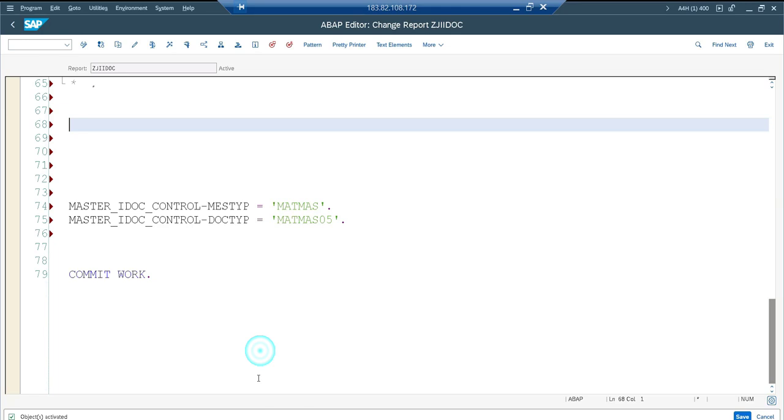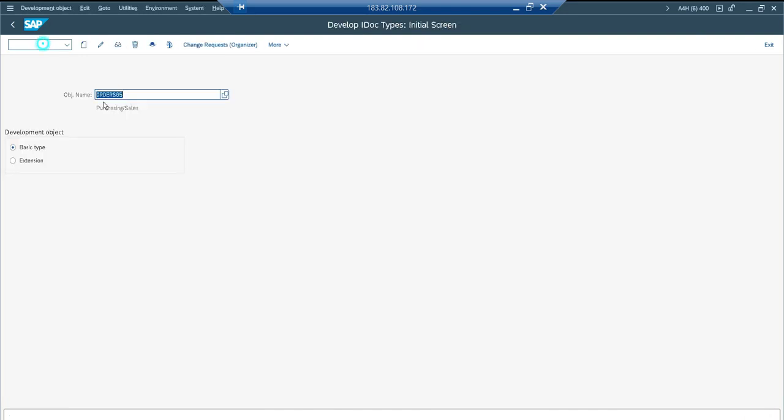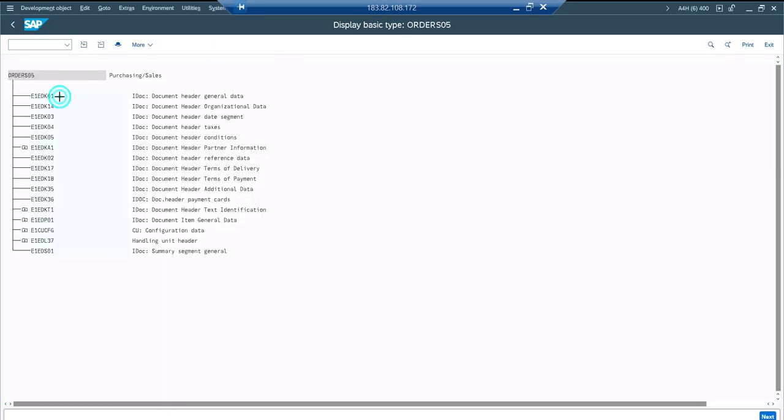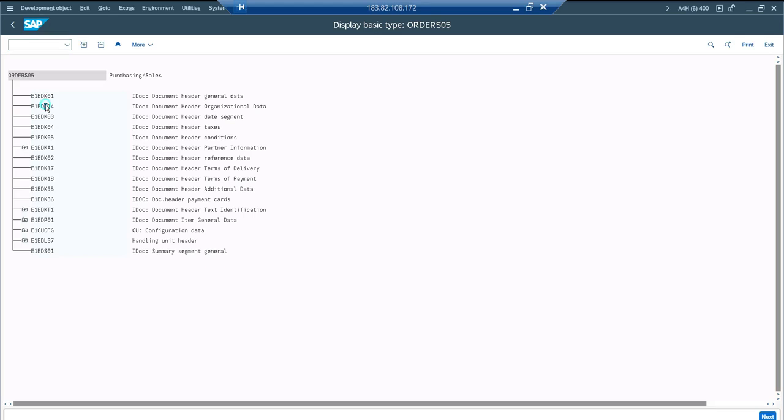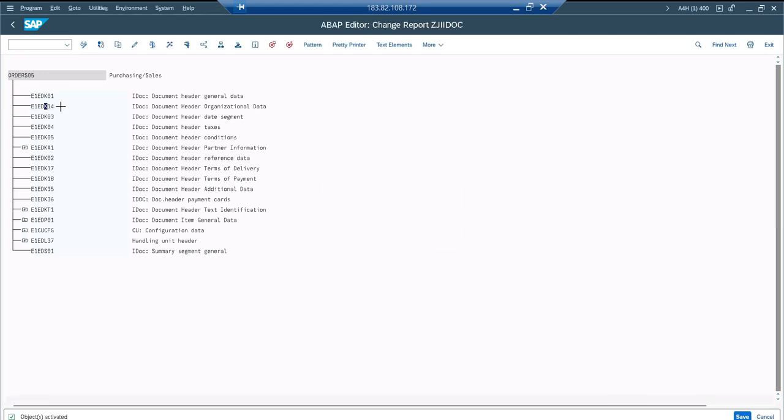So data work area for general data type. See the order format. Go to WE30, and the latest one is ORDERS05, F8, F7 to see the design. So this is the segment for general data. Go here, and this is for general data, and another one is order data, okay, ODT, order data type, and this is, not order data, organizational data. Copy this and paste it here.